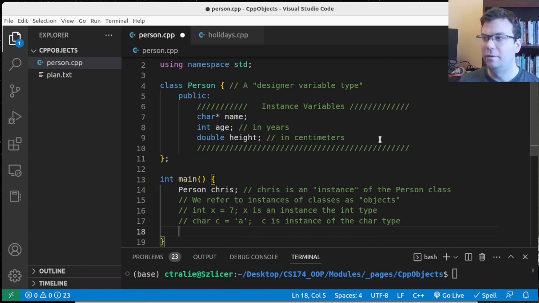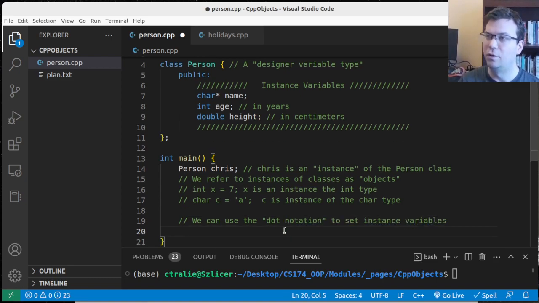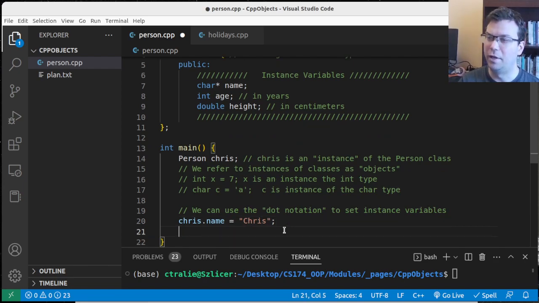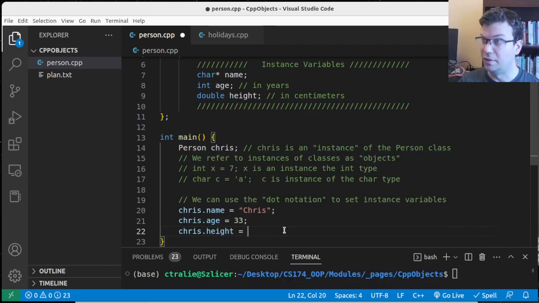Now, how do I then drill into this specific information here? Well, I can use the dot notation. So we can use the dot notation to set instance variables. So if I said, for example, Chris.name is equal to Chris, the string literal Chris, that would work. And then I could say Chris.age is equal to, or actually, I should give my actual age, which at the moment is 33. Chris.height is equal to, let's see, this is supposed to be in centimeters. I don't know. Let's pretend I'm very tall. Okay. So it's over 9,000.